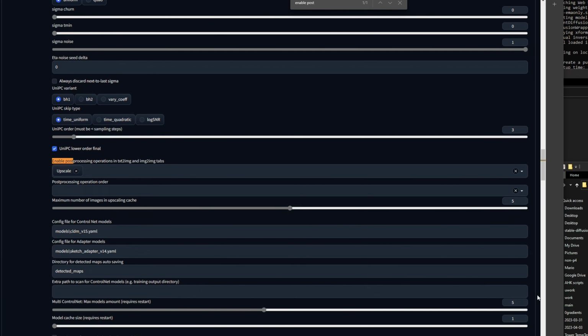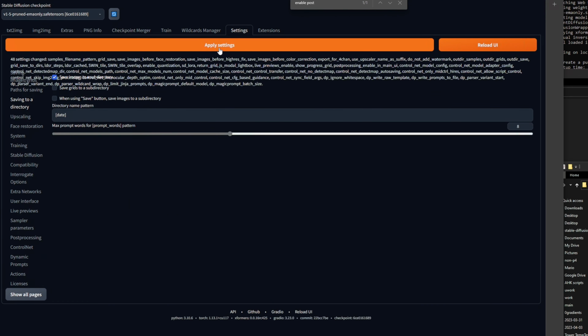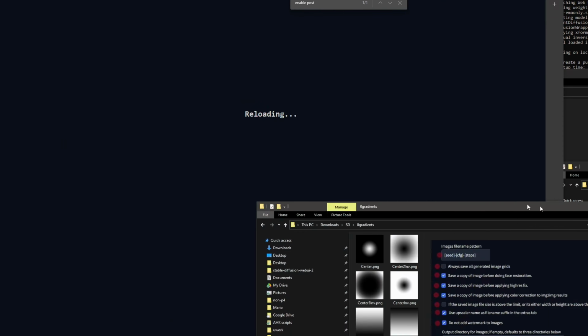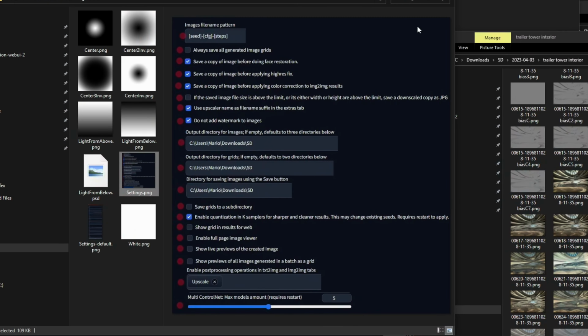Basically you set it as much as you need it, but more than 5 is kind of an overkill. You'll never want to use that many and clutter the UI to have too many. And when you're finished, you just apply settings and you reload UI. And for your convenience, here is the list of all the settings I changed.